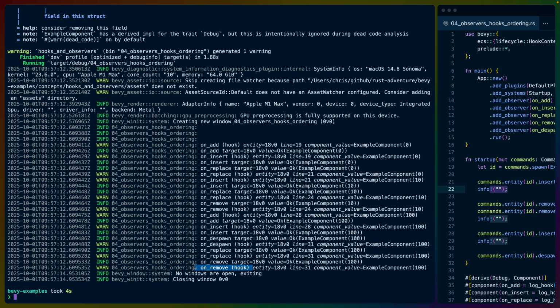What this means is that you can use component hooks to uphold invariance about different components that are getting added and removed, which means that you can use them to update indexes. And if you use a hook to do this, there can only be one onAdd hook for a component, so you can guarantee that every other consumer, including people who use observers, will have accurate representation of these indices or indexes that you're trying to maintain.